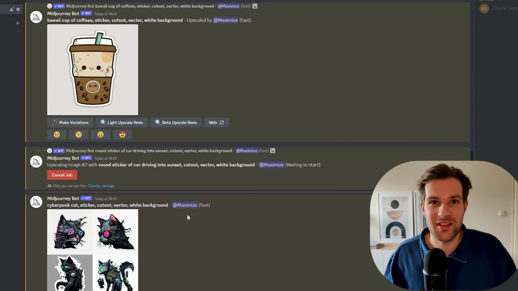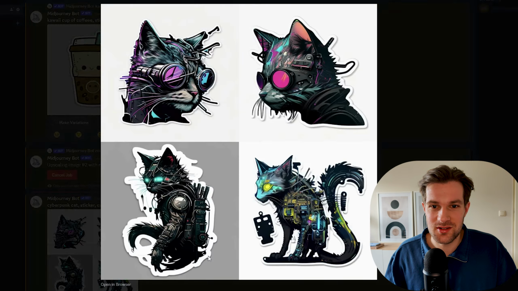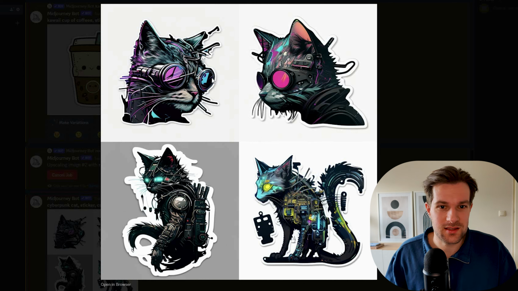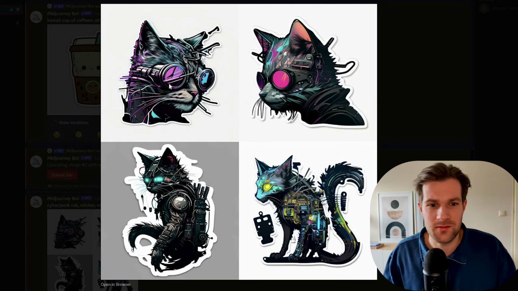And the cyberpunk cat is also finished. Let's take a look. Wow, here we have a couple of good ones actually. I would tend to go for one of these top 2 because with stickers most of the time you want a big face or something like that. I like them both. I'm gonna go for the left one. I'm gonna upscale that one because they are both great.